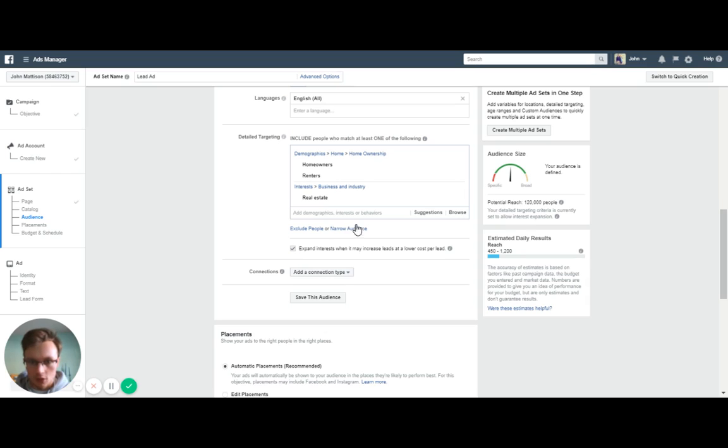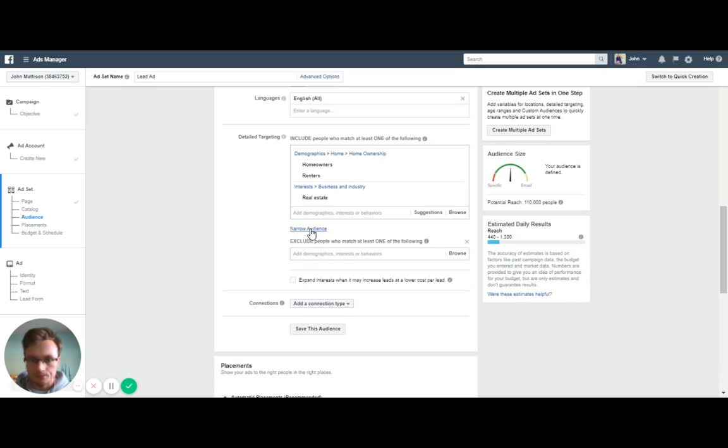Excuse me. We're going to exclude people. Now, excluding people is an area where a lot of people just don't even think about because they're just trying to get in front of the most people. But if you exclude people, this makes your ad even more efficient and more effective because you're not wasting your money on getting in front of people who really have nothing to do with your ad.